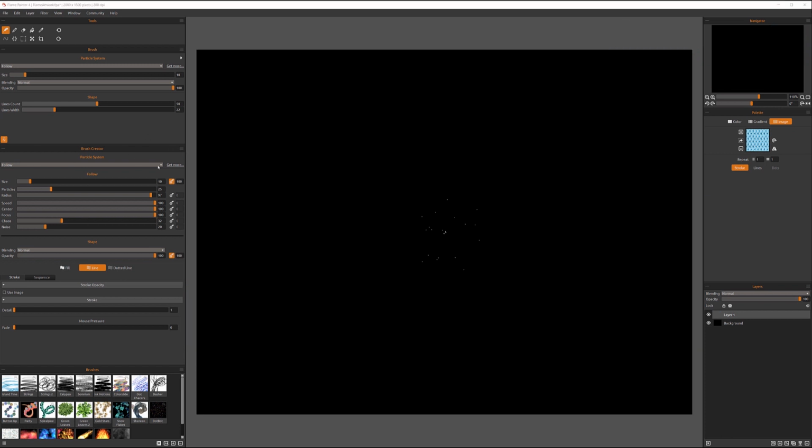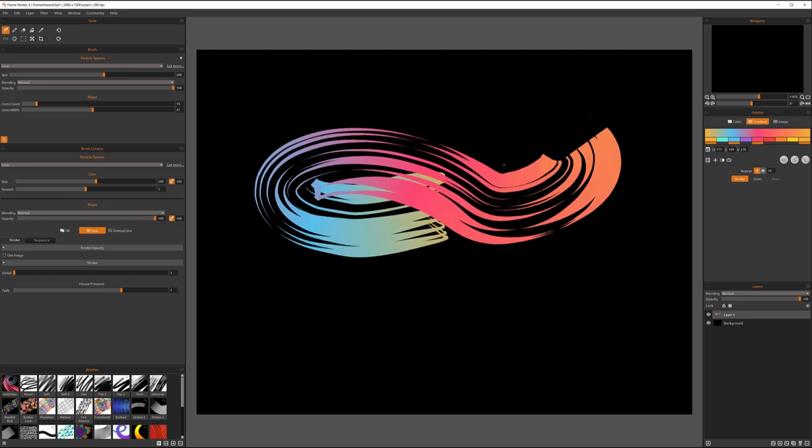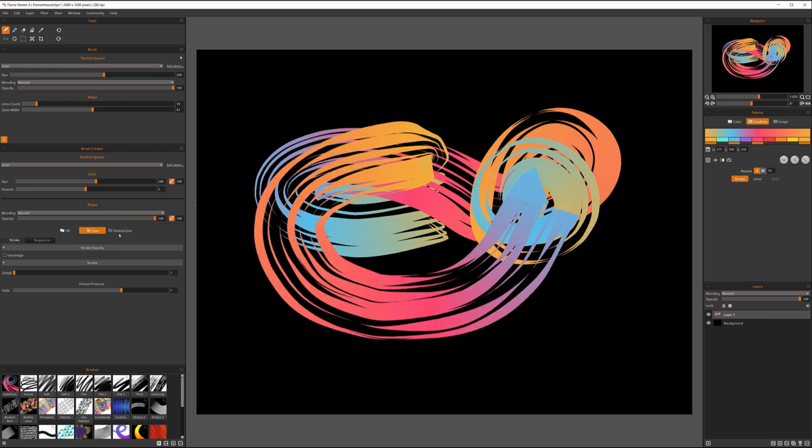Okay, so when we want to create exact lines or a more precise brush with a defined width, the liner is what we need for this. So right here we have it very simple. We have its size, the liner tools, and also how smooth we want it. So you can see right there we have a very simple line.